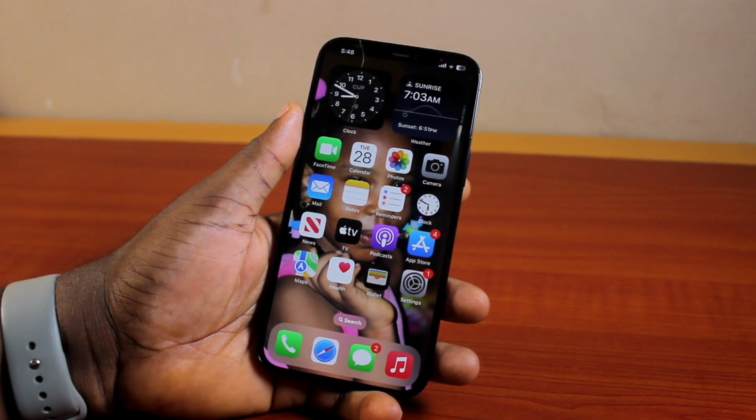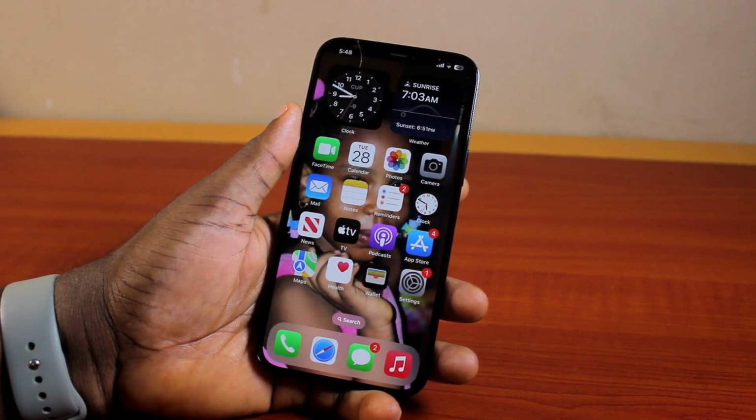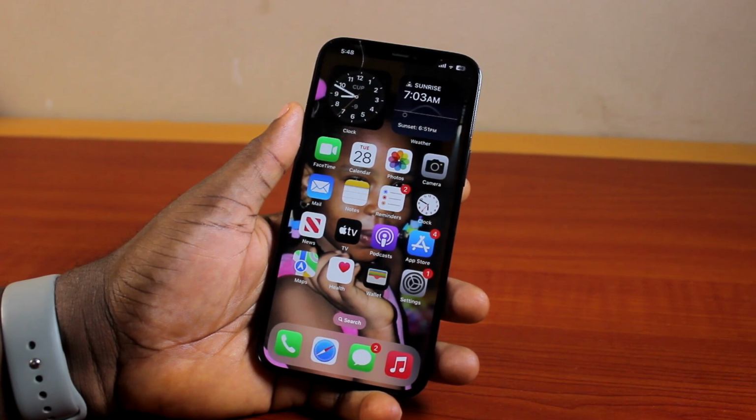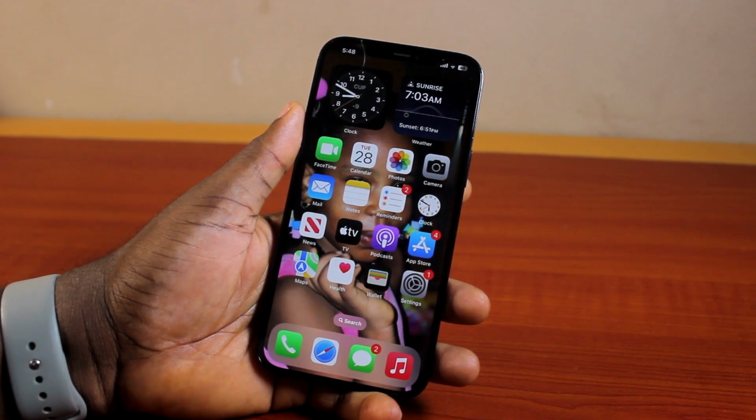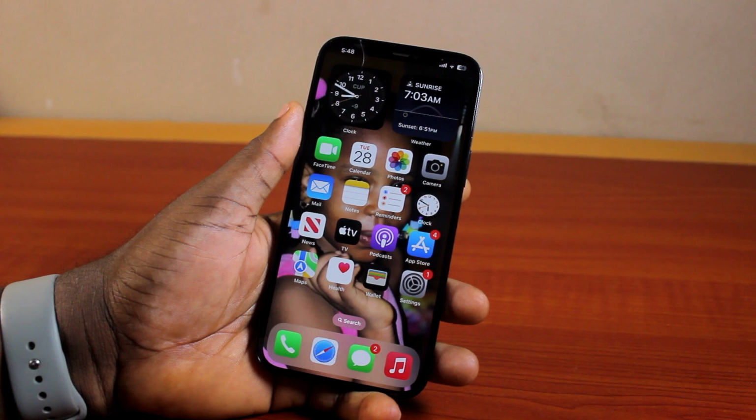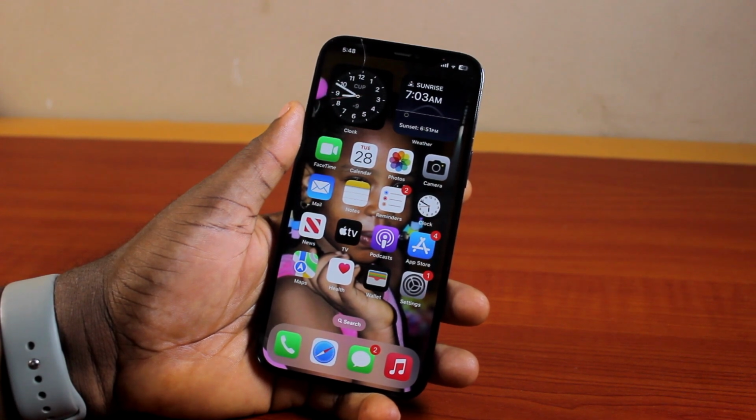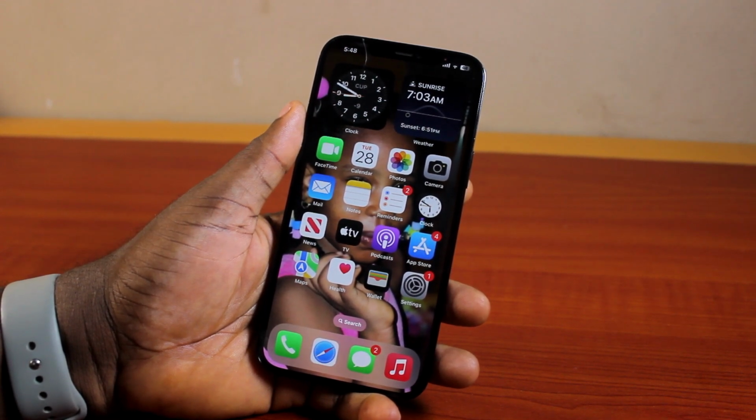Here, I'll detail how to download the Rednote app on iPhone. So, if you're using an iPhone and you want to get the Rednote app on your iPhone to replace the TikTok application, then here's a video for you.